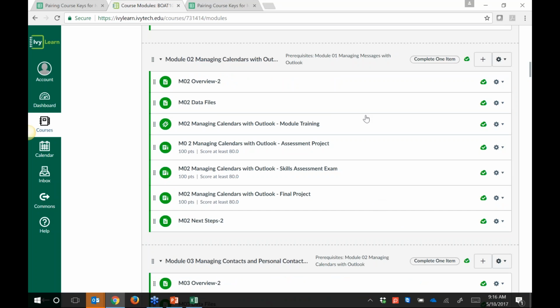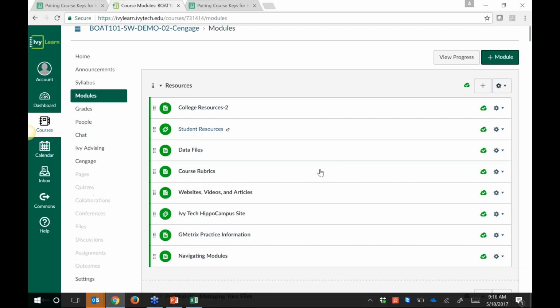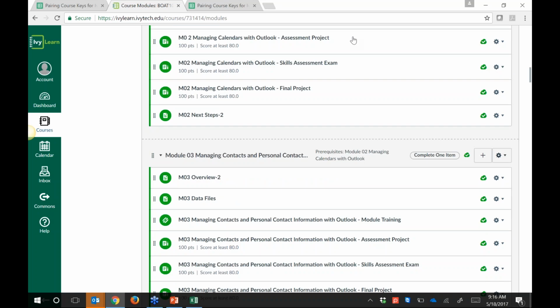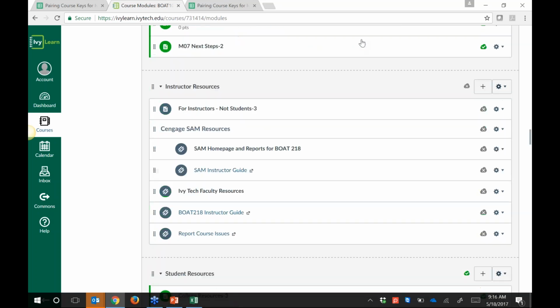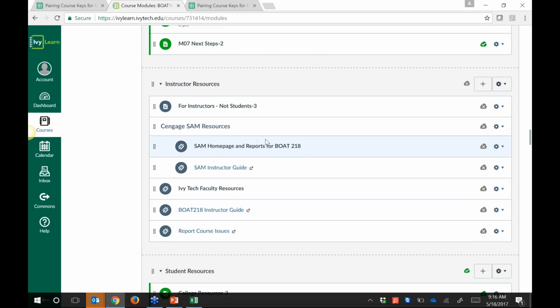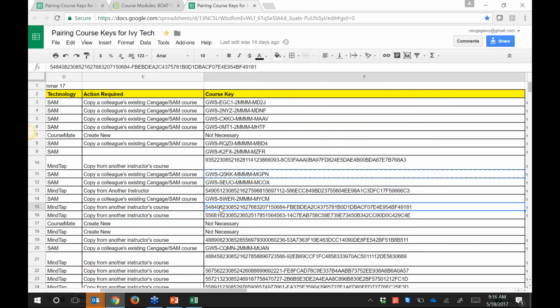Now, we just went through this process for SAM, but the process would be the same if you were using MindTap. The only difference is that in the instructor resources, instead of SAM homepage, it's going to say MindTap homepage. You would click on the MindTap homepage, go out to that pairing key area, locate the appropriate MindTap course key, and put that in during the create a course time.